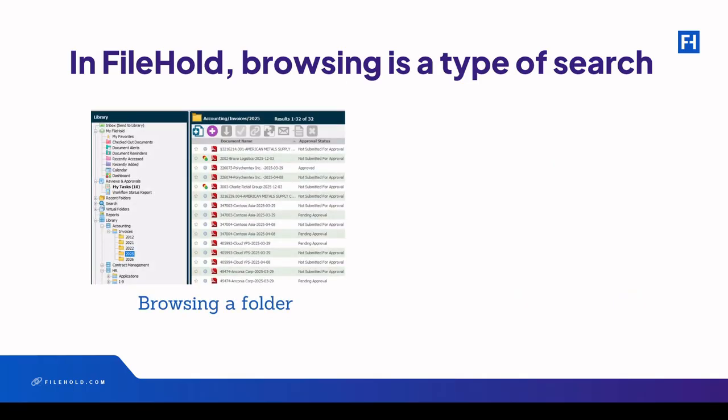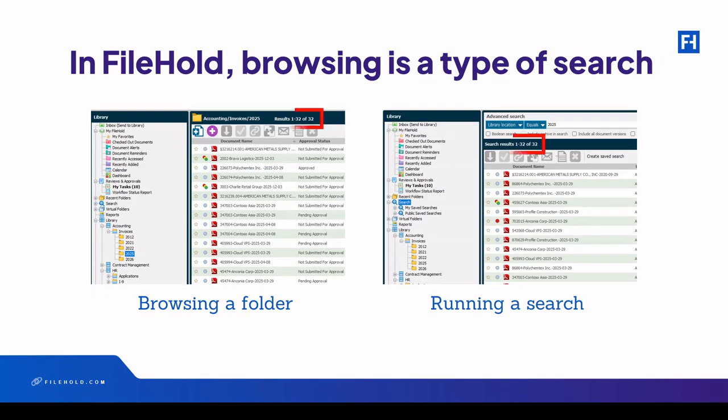So when we browse a folder within FileHold, and you can see a filing structure here, it's exactly the same thing as when you run a search. You can even see my search results up there, giving me the same number of values that I found. If I click on a folder versus saying, show me all the content of a library location within there, I get 32 documents each time. That's because when we're clicking on a folder within FileHold, what we're actually doing is bringing back a search result, but it feels like we're browsing and discovering when we're doing that.